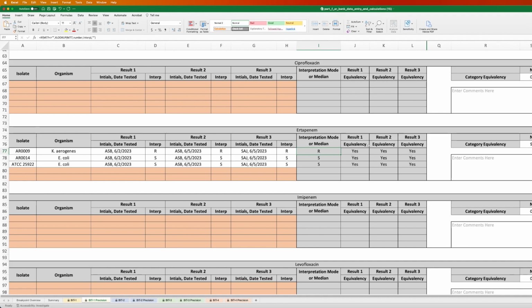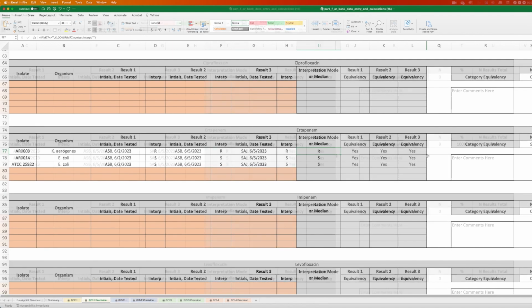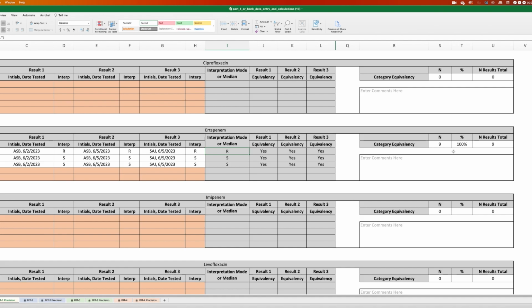And then these fields, result equivalency for the various replicates, will take its respective result and compare it to this field here. So result 1 will take the interpretation from result 1 and compare it to the mode. And it will do the same for 2, and then your third replicate. It will then take all of the data points and determine the percent that they are equivalent to each other. So here we have a pretty good precision study where they all match.